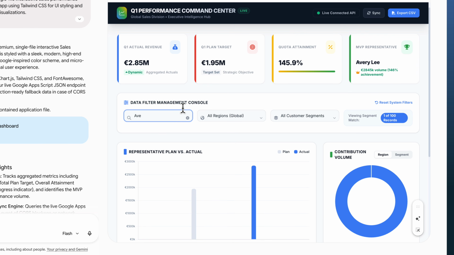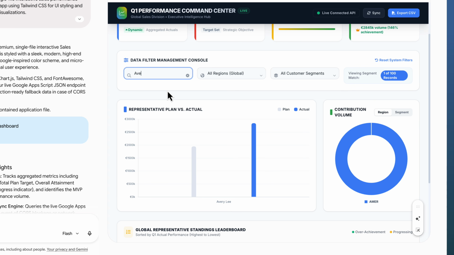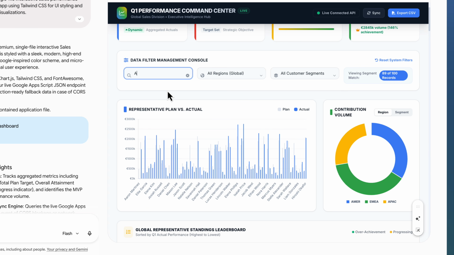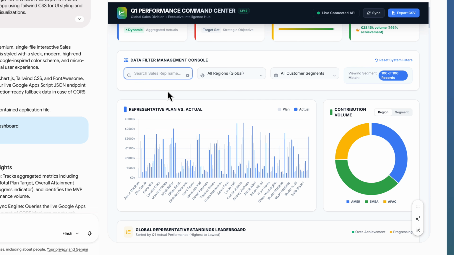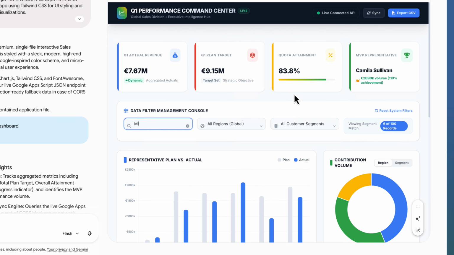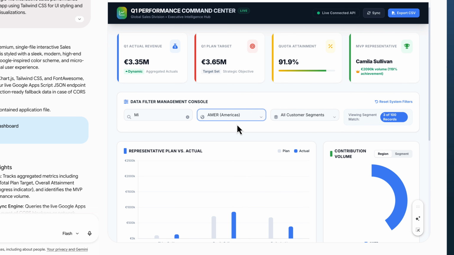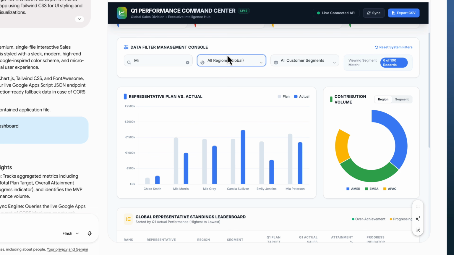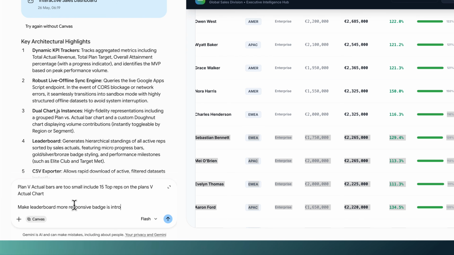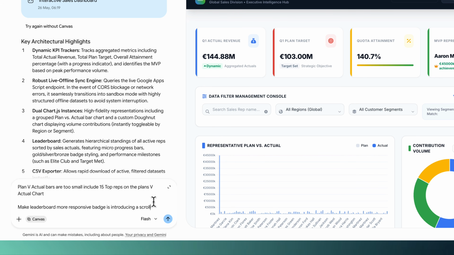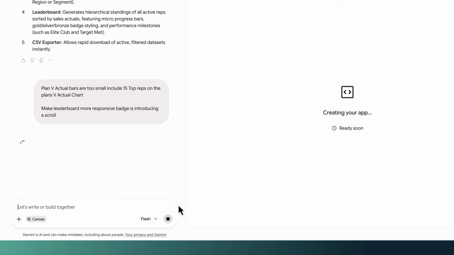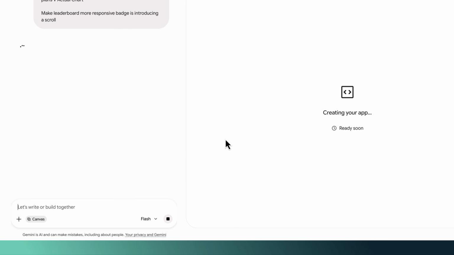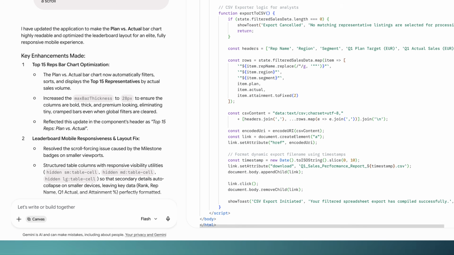And 3.5 has done a pretty good job out of the box. It's included the search functionality I asked for, and it also included filters in here. So I've got filters on region and I've got filters on customer segments, and that filters the rest of the dashboard. If there are any issues with anything you've built in here, you just go back into the prompt and ask for a change. So I want to make the leaderboard more responsive, including a scroll, and I want those bars to be a bit thicker, so include fewer bars in the bar chart there.